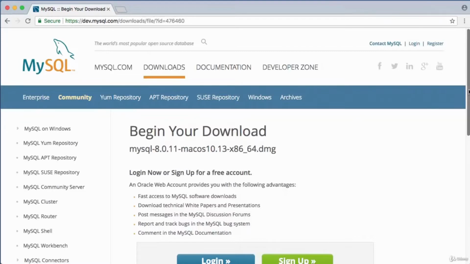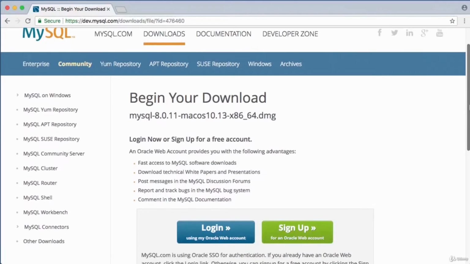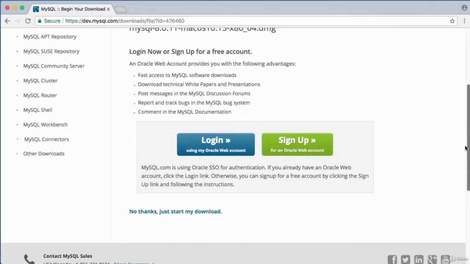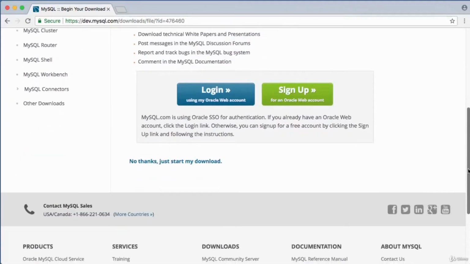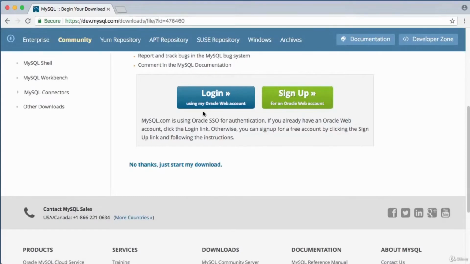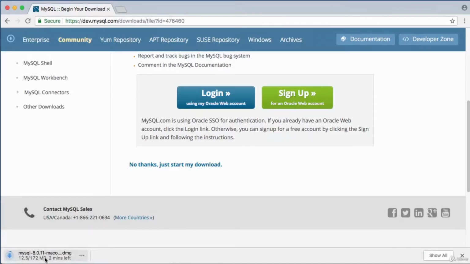Before the download begins, you will get a prompt. It's asking you to either log in or sign up, but you can skip that by clicking on this link that says no thanks, just start my download, and that will start the download. So you can see the download has started. That's my download there. We'll give it a few minutes to complete.